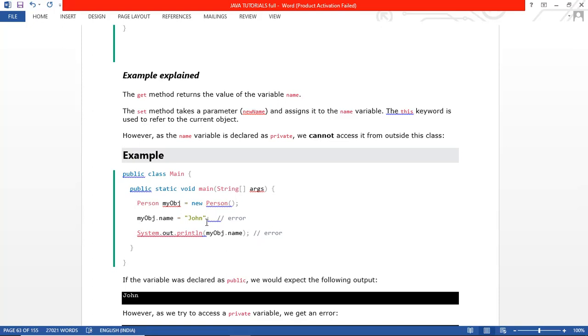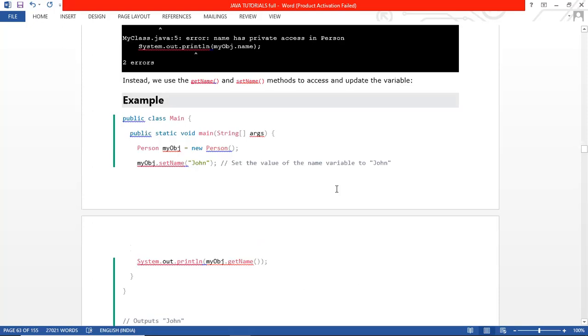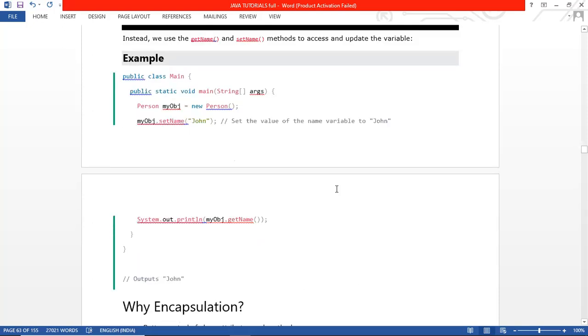How can we access that? Using the getter method and the setter method. So in that Person class, we have created two methods, the getter method and the setter method. Under the getter method, we have returned that private variable name. And in the setter method, we have passed a parameter, and that parameter we have assigned to the name variable. Now, how can we do the actual process using the getter and setter methods?